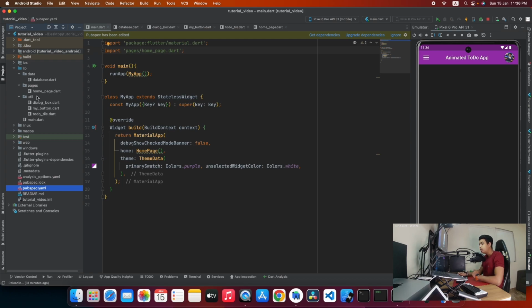Now let's come to the third directory. The third directory is utilities. I have just named it util, it's just a short form. In this I have three files. You can just take them as components. I have created one file for dialogbox.dart, second is mybutton.dart, and third is ToDoTile.dart.